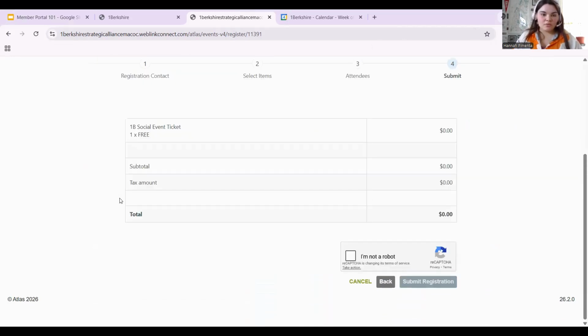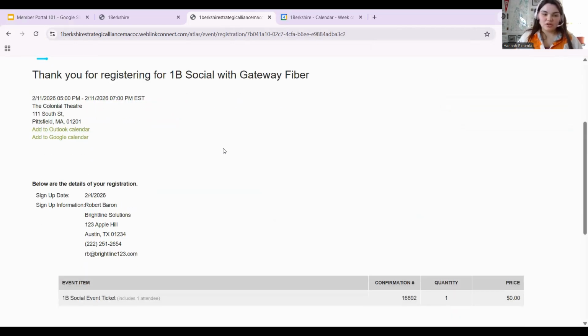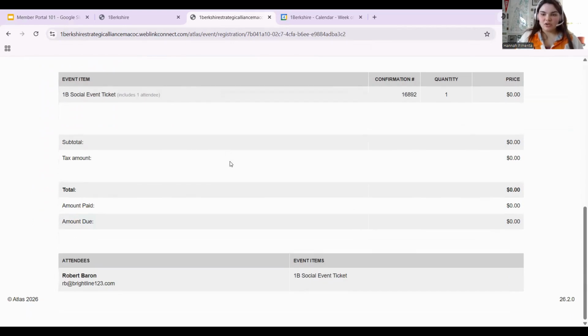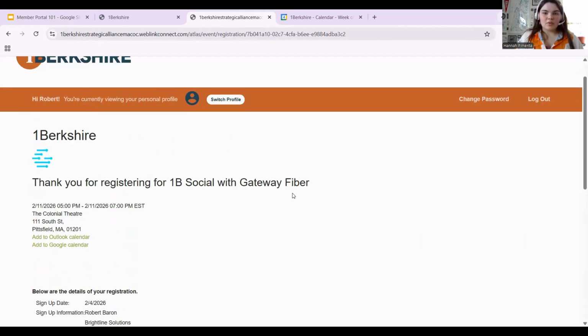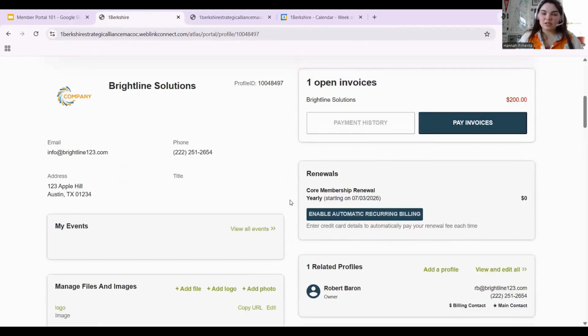So I go to continue, and because it's a free event, there's no payment that is required for it. So you just fill out this and then submit registration. We have a little wheel here, and that's fine. And then it says I've registered for my event, and I would get an email to the email that I have for my account saying that I registered. And this is just kind of the receipt that you'd receive. But that is a little bit of a snapshot of how you can utilize the member portal.